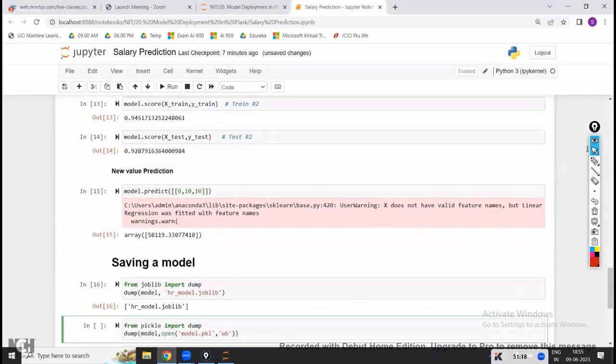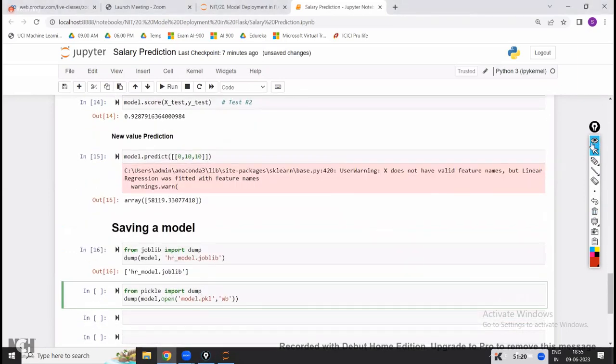The model name, comma. Here you have to write the model name you want to save, comma, and in what way you want to save it in your working directory. This is the syntax for the joblib file. Now in pickle, what you have to write is which model you want to save, and the second one is open model.pkl and wb, which means it is going to save as a model.pkl file in your working directory.